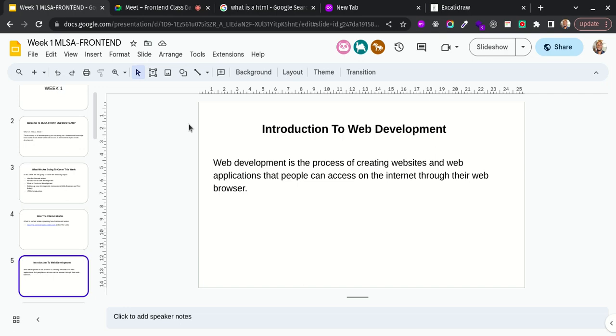What is web development? Web development is just the process of creating websites and web applications that people can use on the internet through their web browser. As I've been hammering on the point, the web browser is how people can access the websites or web applications you create on the internet. That is what it's all about.